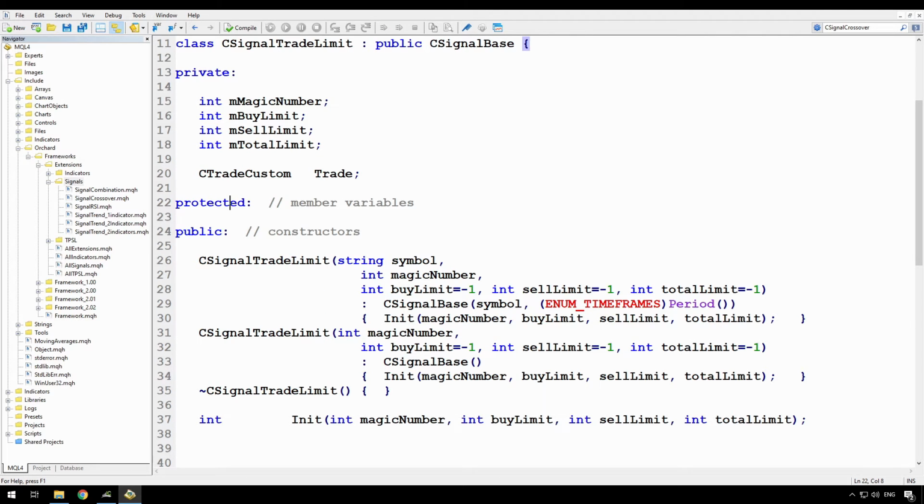I have no protected member variables. My constructors, as usual: I have a constructor that takes a symbol and another that doesn't. Apart from that, these two constructors are the same. The first one takes a symbol, then takes the magic number, which we'll use to populate this magic number. And then it takes the buy limit, the sell limit, and the total limit, and I'm defaulting those to -1. -1, or any number below 0, is going to be the flag to not use that limit.